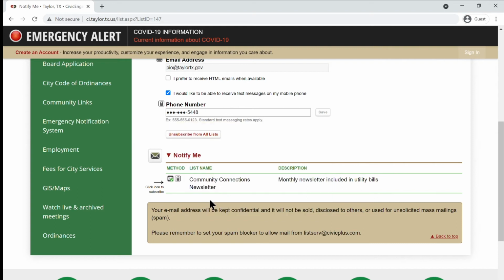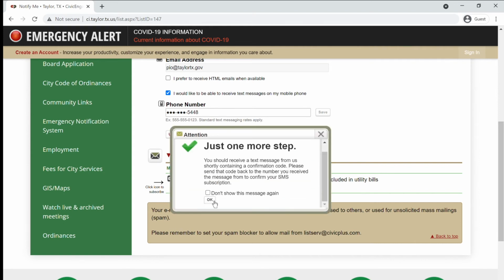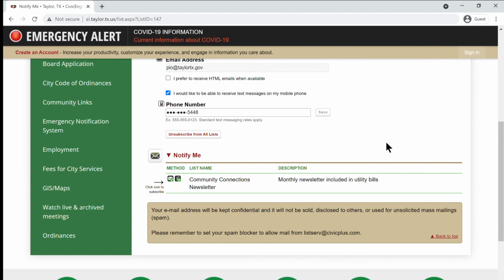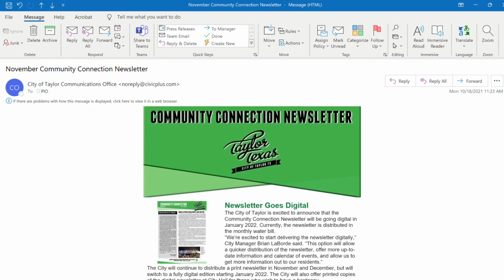If you would like to receive notification via text message, click the cell phone icon. You will also need to verify your cell phone number before you begin to receive text messages. Click OK. And that's it. You will now begin to receive the Community Connection digital newsletter.